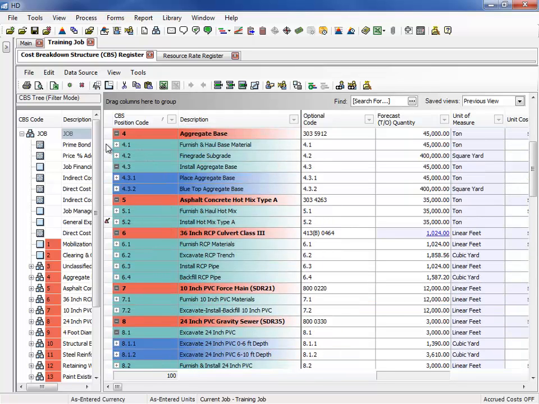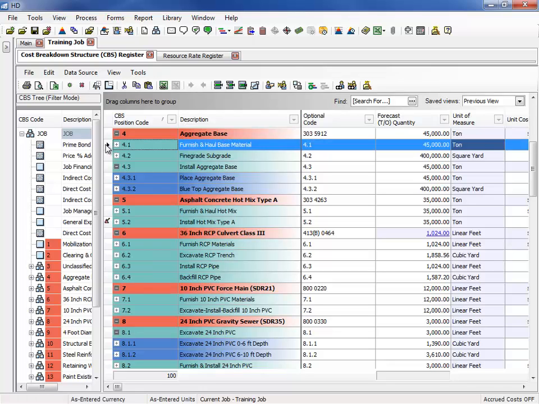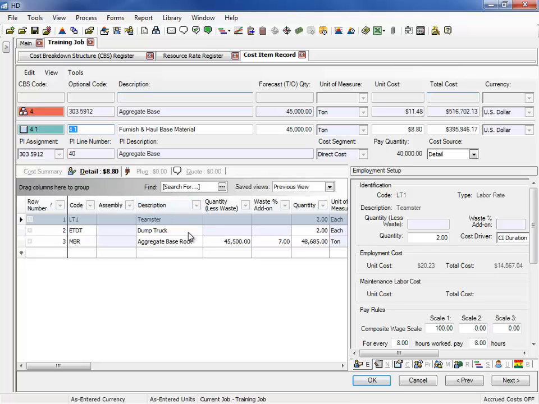and I happen to know that this resource was employed in 4.1, Furnish and Haul Base Material, we can see that the resource employment for aggregate base rock has a 7% waste percent add-on added to it, and that we will need to purchase approximately 3,100 tons of ag base more than the neat line takeoff quantity of 45,500 tons. Waste percentages can be employed on any resource type other than labor and equipment.